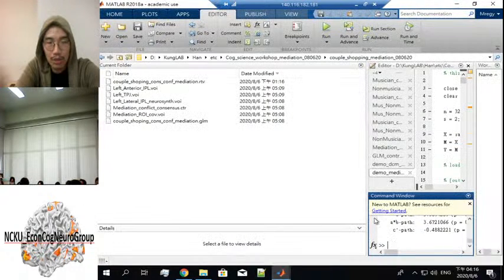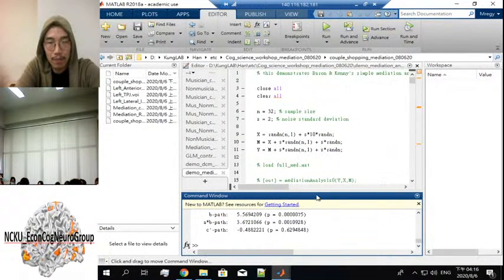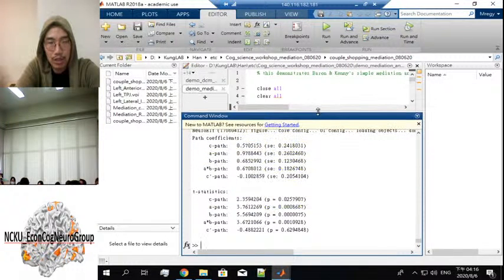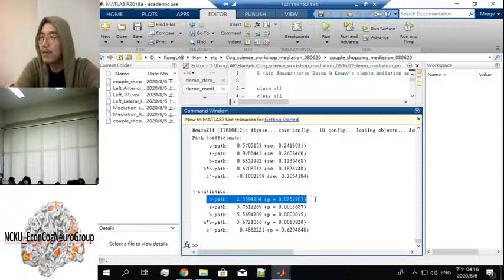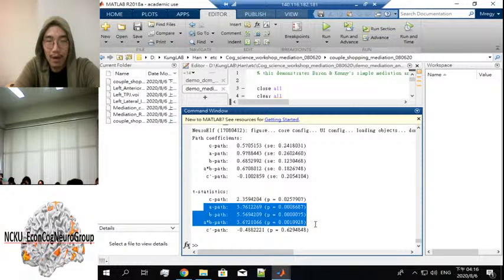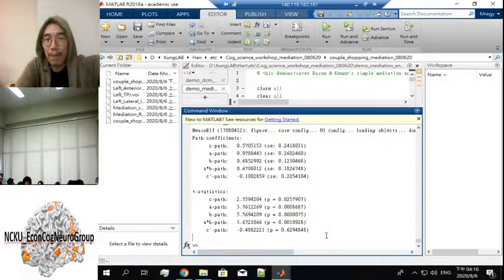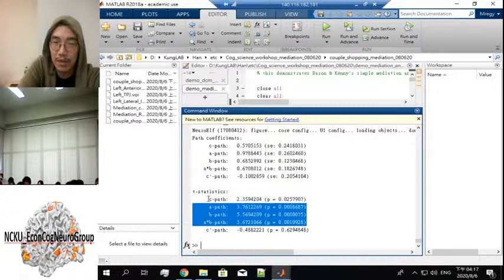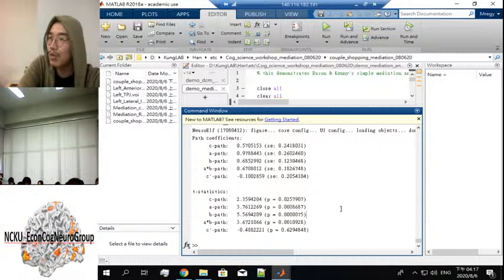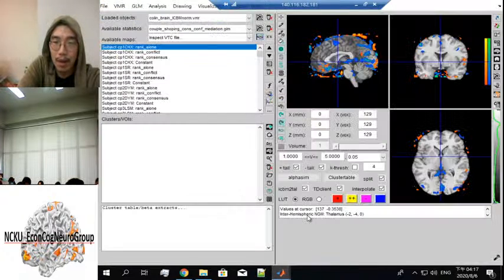The result is shown in MATLAB. The T-stat suggests the C path was significant. The A path and AB path are significant, and most important, the C prime path becomes insignificant. The direct effect is none, but the mediator effect is significant. So it is a full mediation between these three brain regions. It's actually a big finding.